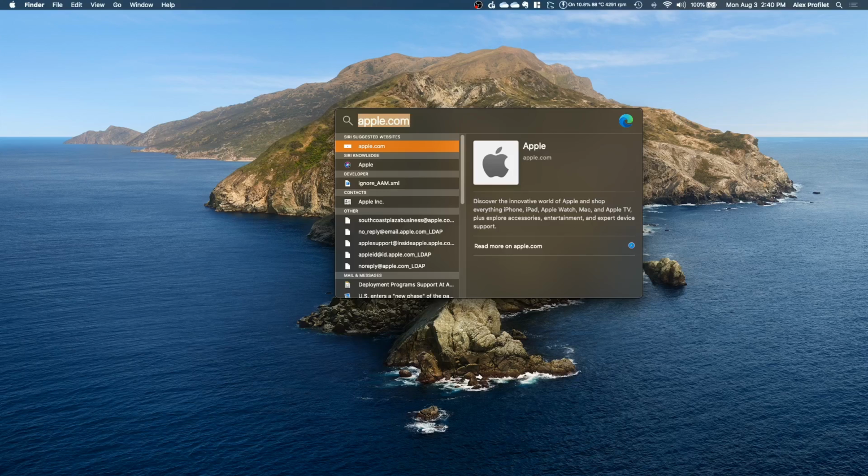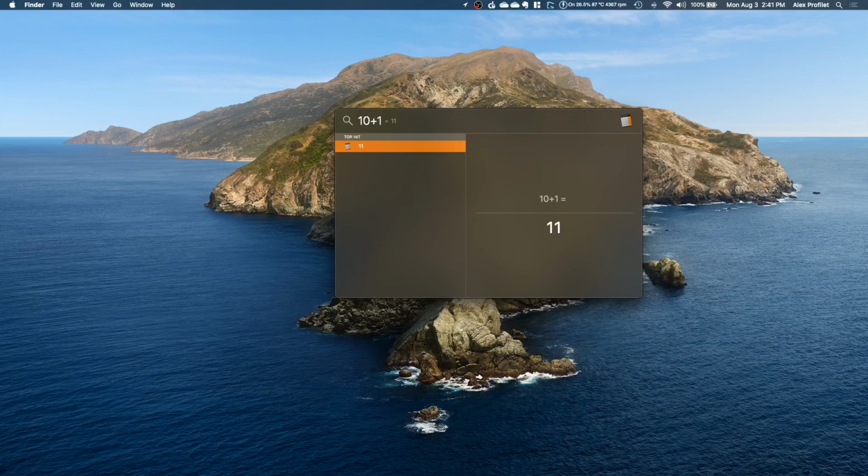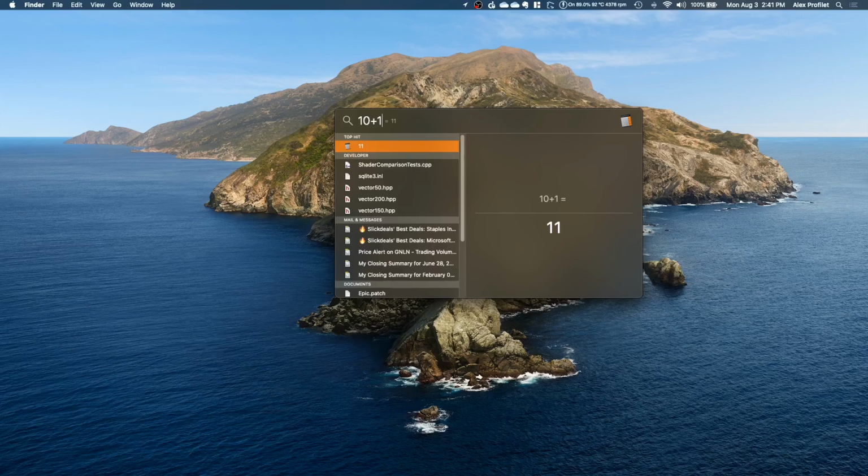Another thing you can do is some math. It's basically a calculator. So let's say I wanted to add 10 plus 1. Well, there we go. It equals 11. Now, it can do things that are a little bit more complicated than that, but if you just want to do some quick calculations, you can just do it in Spotlight Search here.